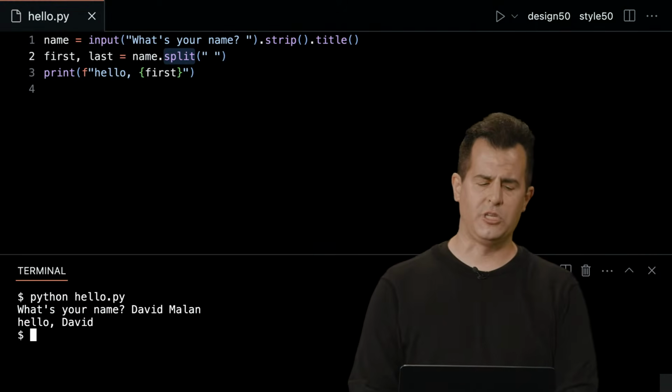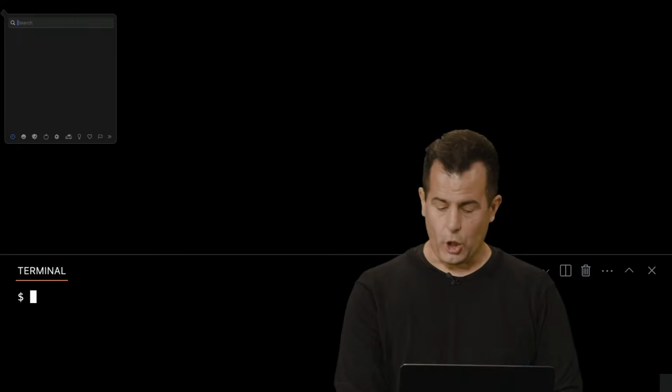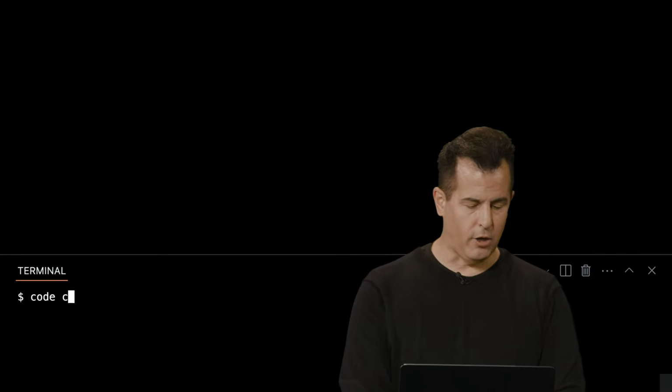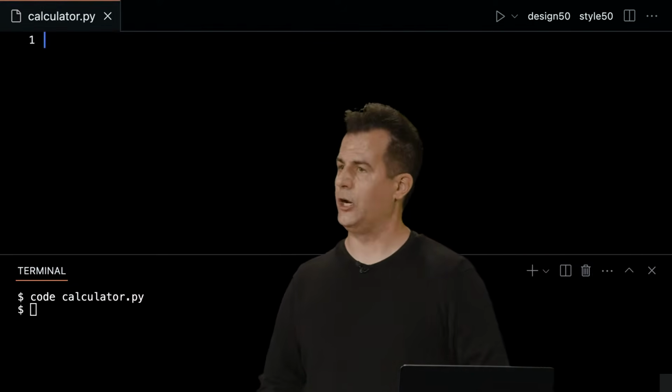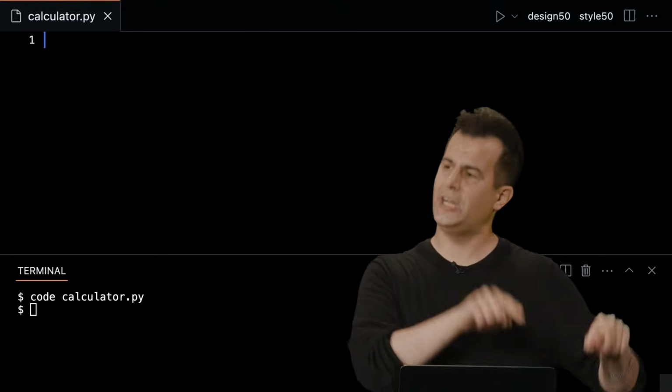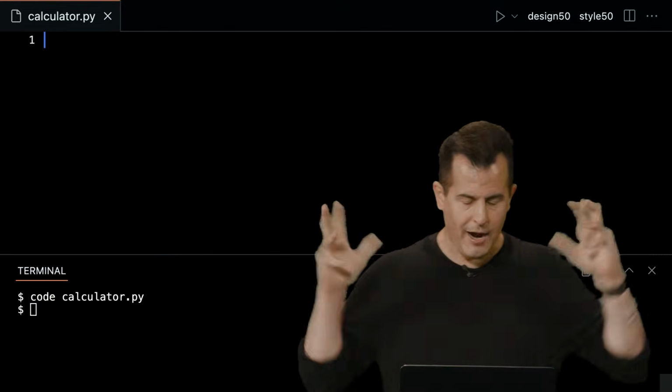Let me go back to VS Code, and let's transition to a new program altogether. I'm going to close my hello.py tab. I'm going to clear my terminal window. And let's go ahead and code up a brand new file instead. I'm going to code up a file called calculator.py. And let's make our own mini calculator just to play around, this time not with strings or strs, but ints or integers.